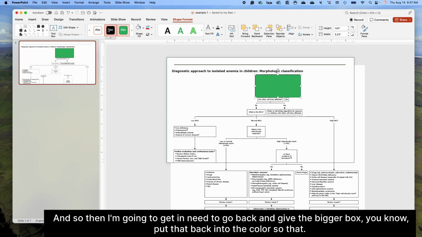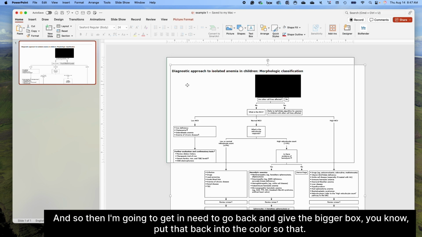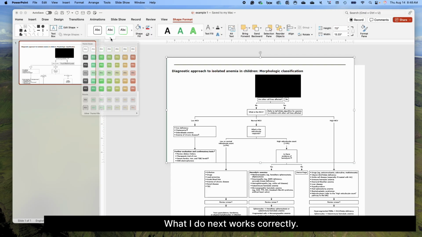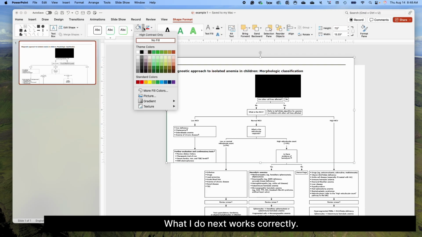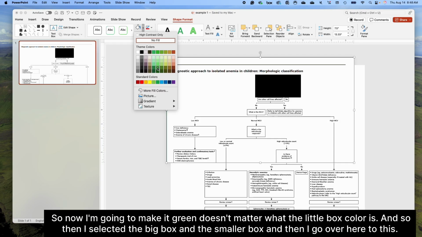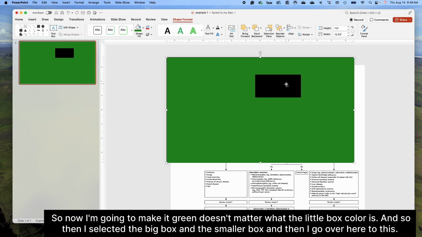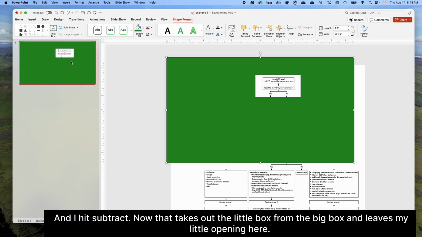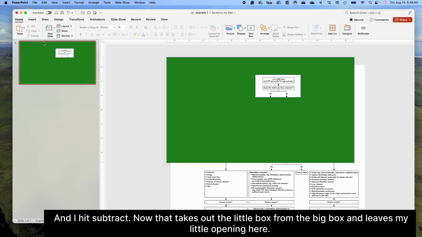And so then I'm going to need to go back and put the bigger box back into a color so that what I do next works correctly. So now I'm going to make it green. Doesn't matter what the little box color is. And so then I select the big box and the smaller box. And then I go over here to this and I hit subtract. Now that takes out the little box from the big box and leaves my little opening here.